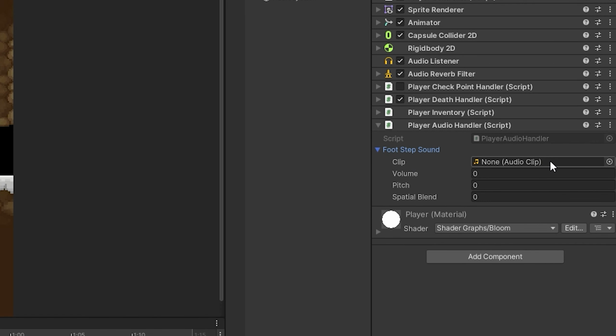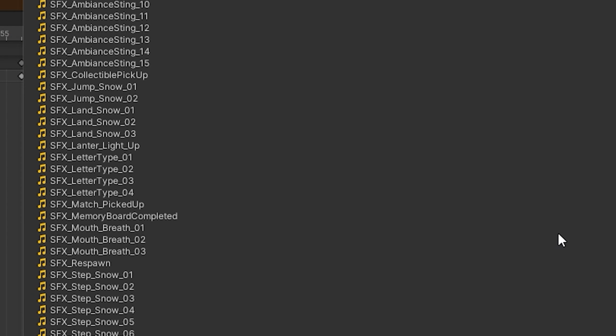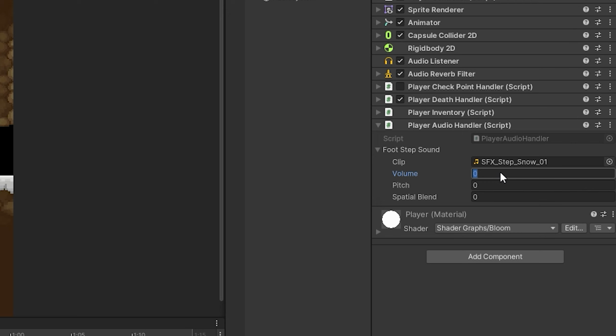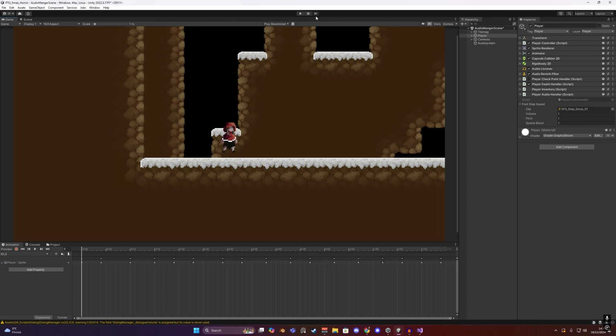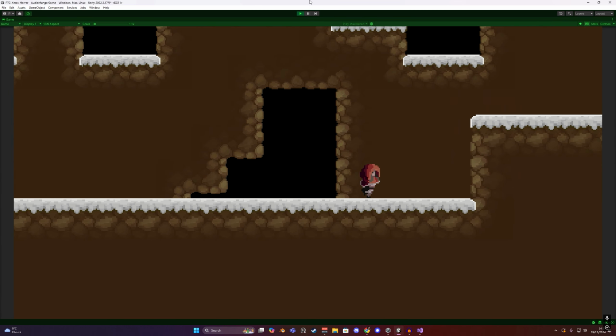And this expects us to give it a clip, volume, pitch, and spatial blending. I have some footsteps that I made in the project when I call it with a volume of 1, pitch of 1, and spatial blending of 1. Spatial blending 1 is fully 3D, 0 is fully 2D. Let's try it out. And notice how we now have footsteps.